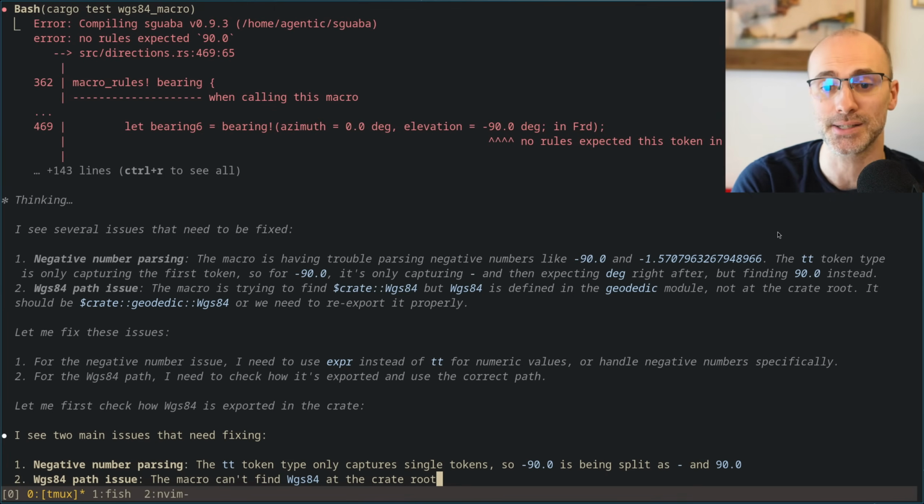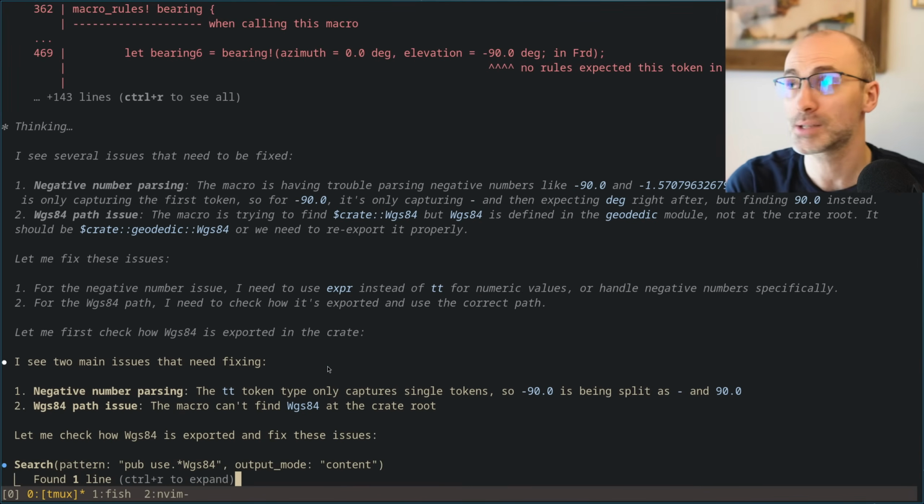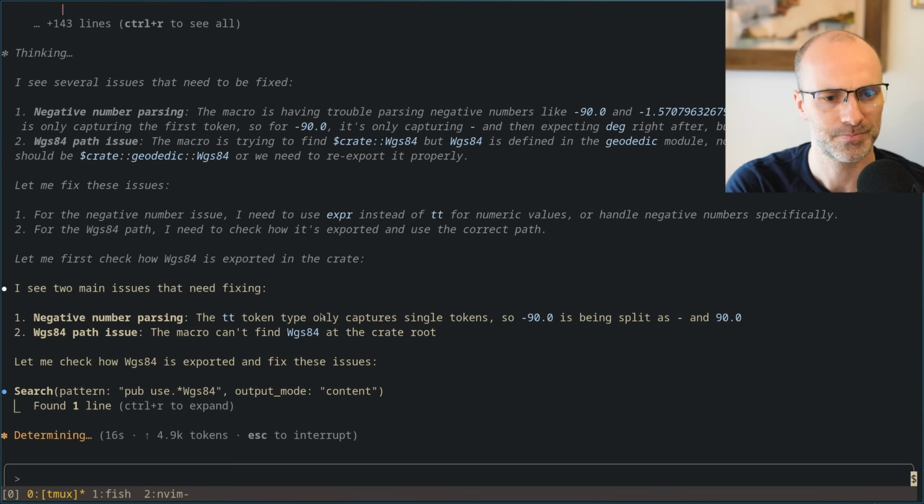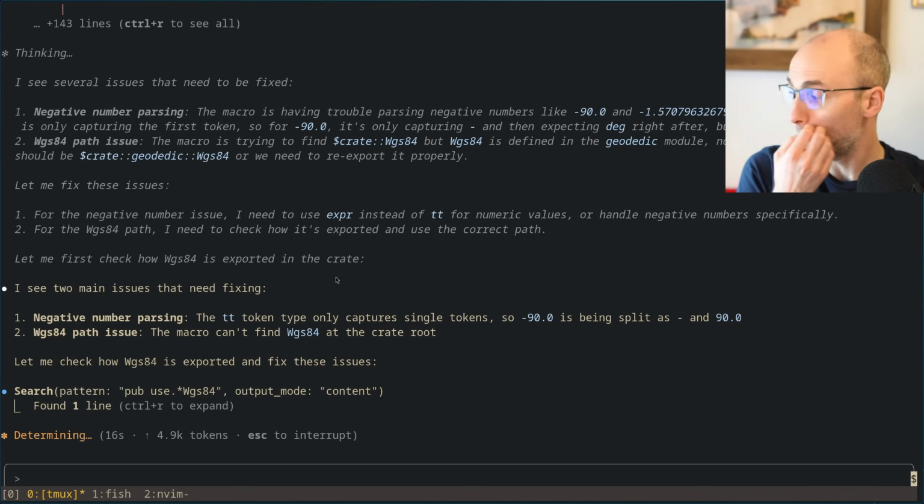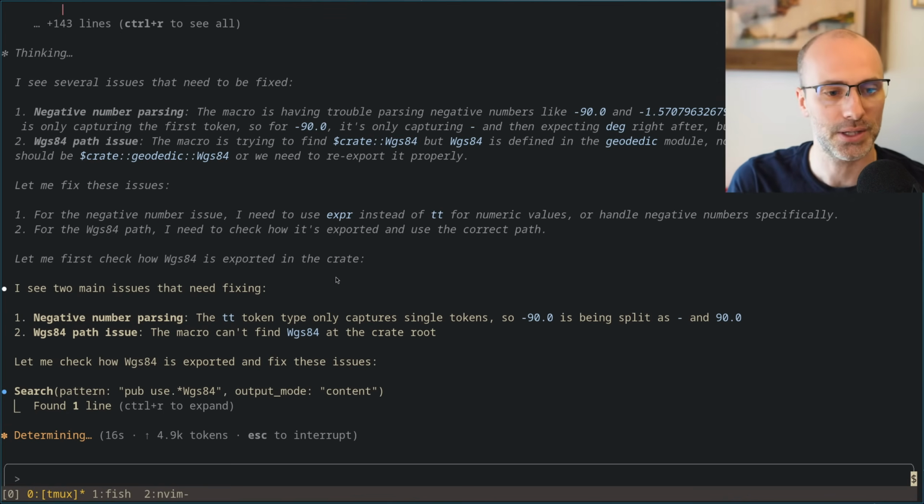Because I didn't miss this actually. It's using the TT token type in the macro, but it needs to be using the literal type. It should not be using expression. Actually, expression is fine as long as it's a const expression. No, because if it's a... Yeah, okay, that's fine.